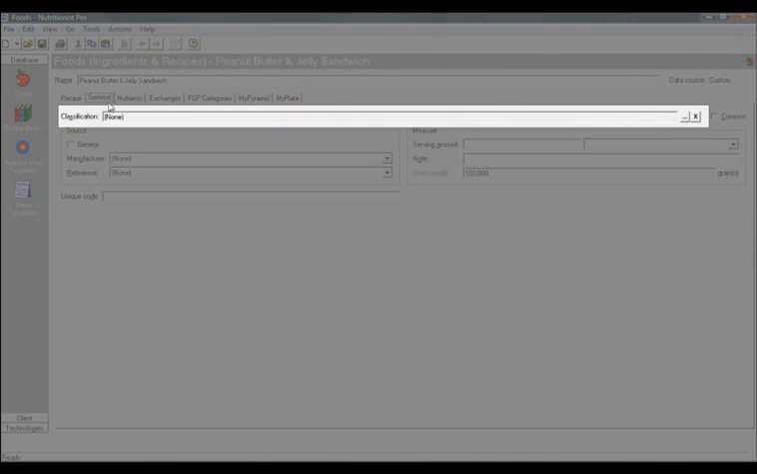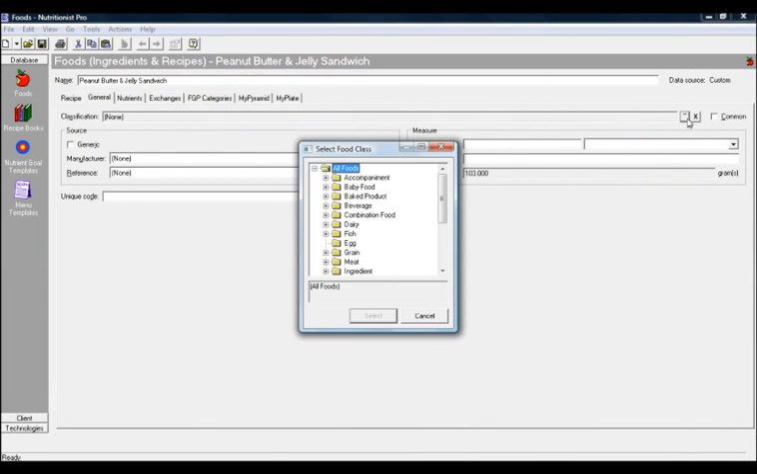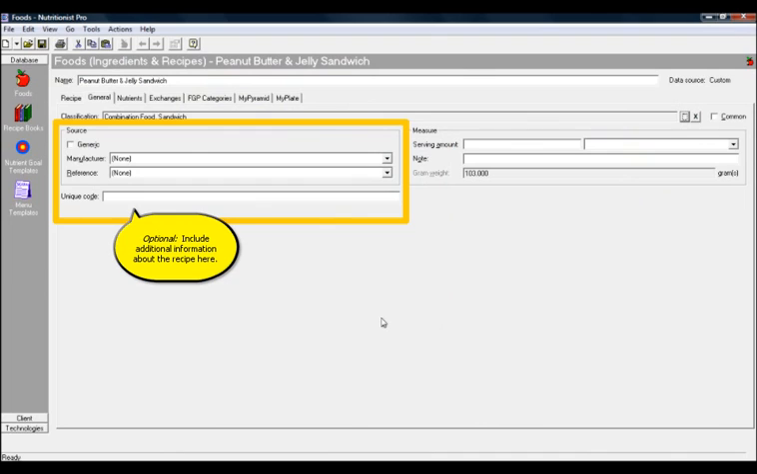One optional field is to classify your recipe. Click the button to see available food classes. For this peanut butter and jelly sandwich, we'll click on Combination Food and select Sandwich. You can also add additional information about your recipe, such as the manufacturer, reference, or unique code.